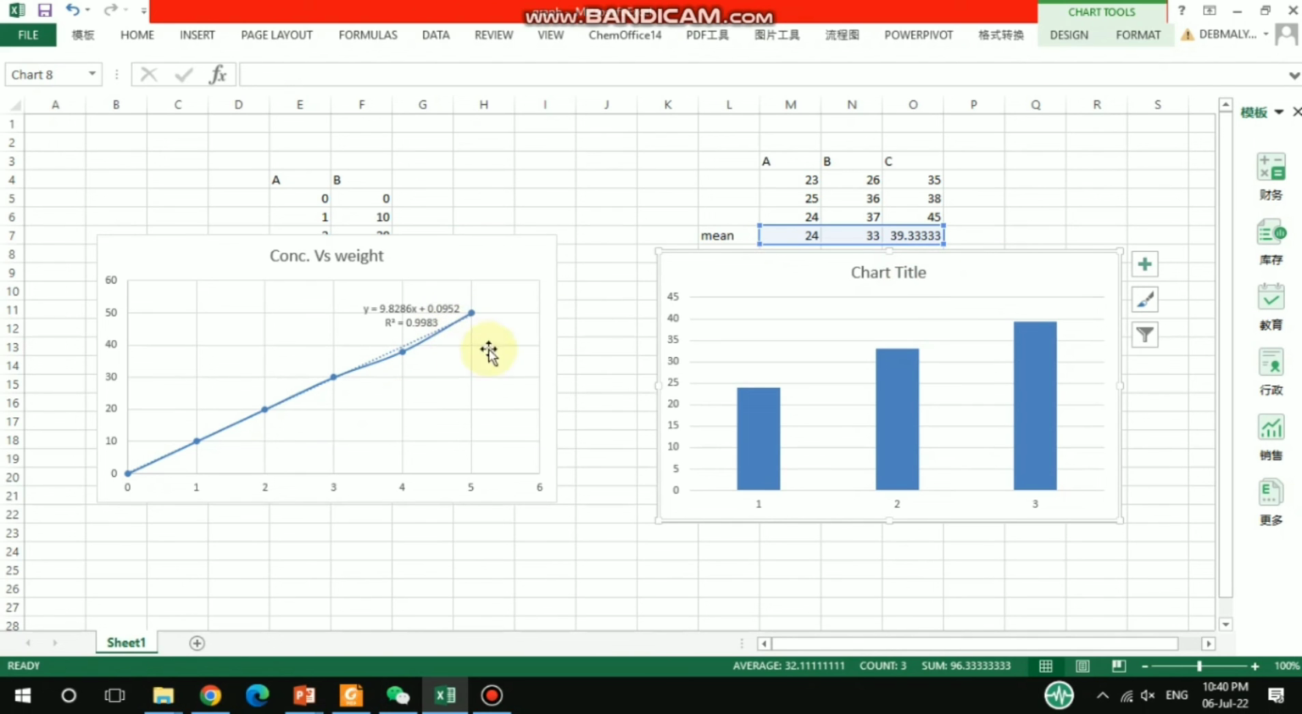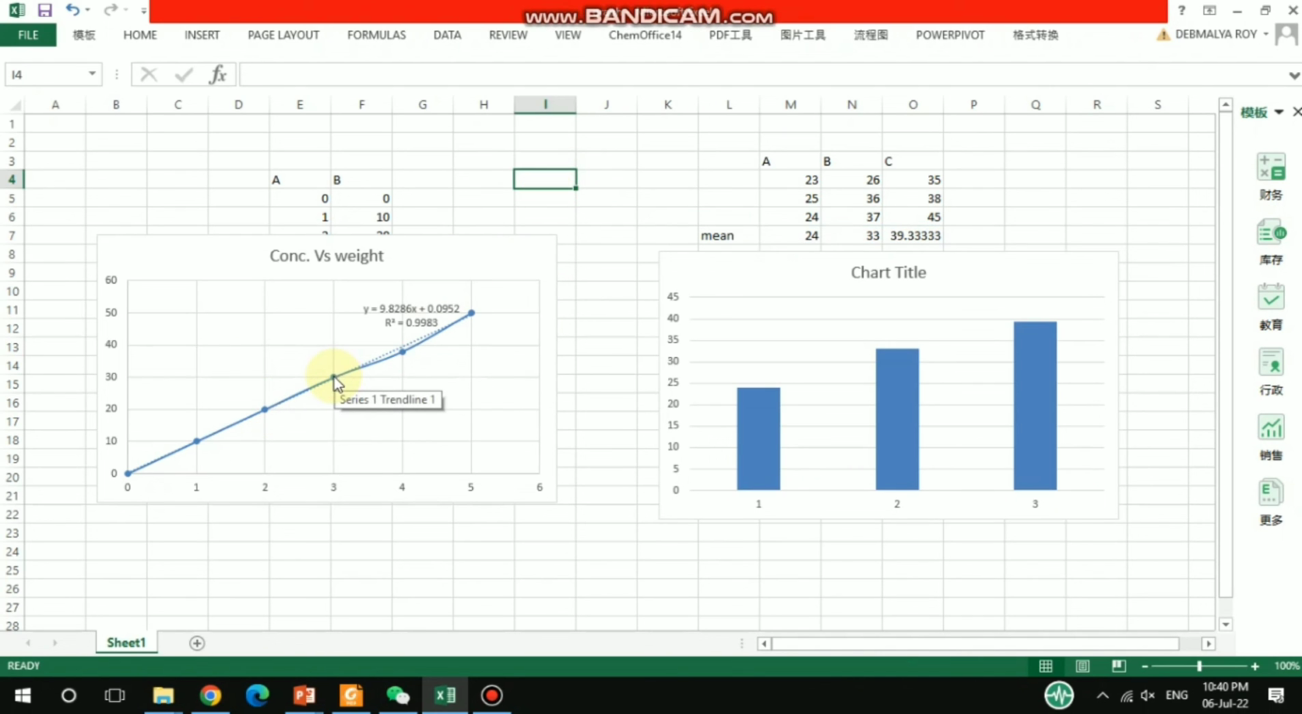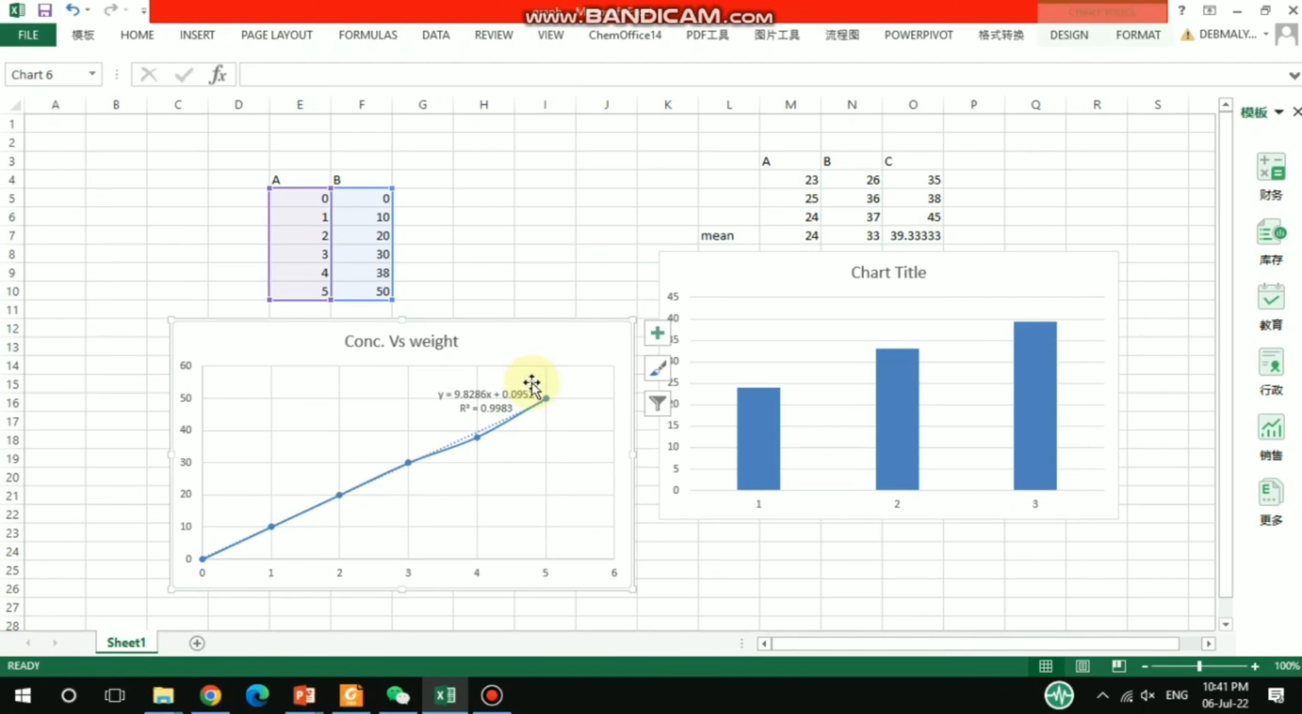And also here, if you take your cursor on this XY graph, you can understand which line is which. If you go for this one, you see Series 1 straight line. So this is the straight line, that's all. Alright, so this is all about the Excel graph.